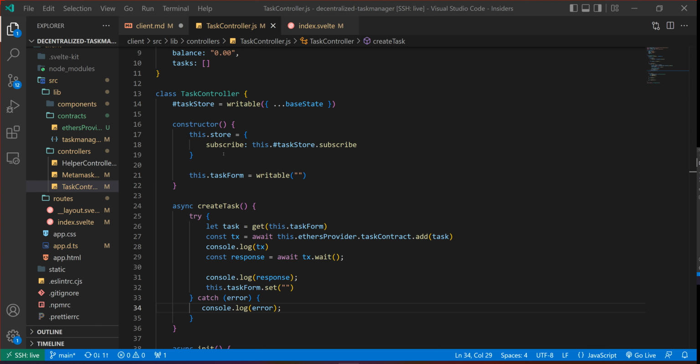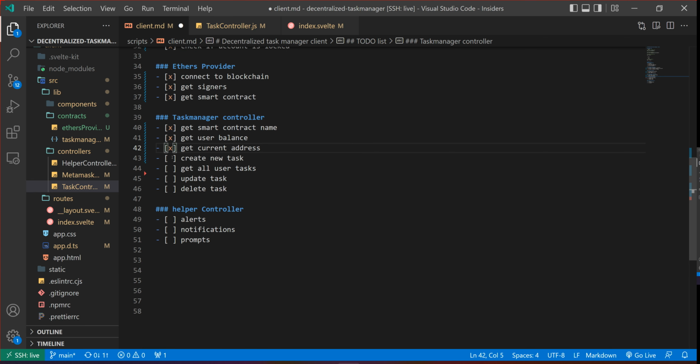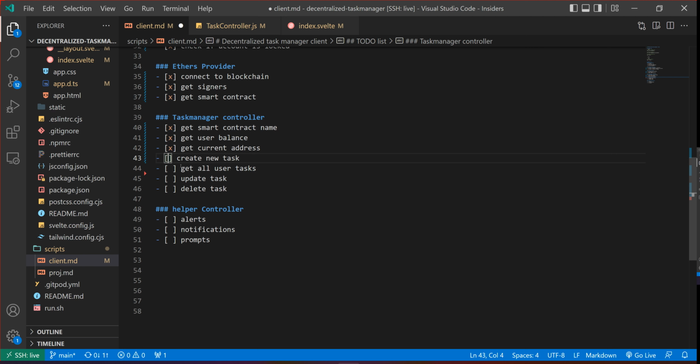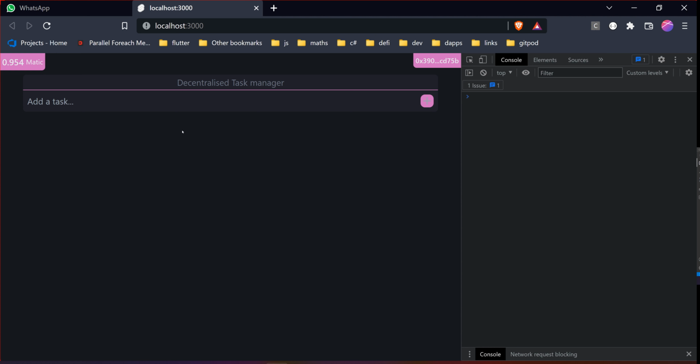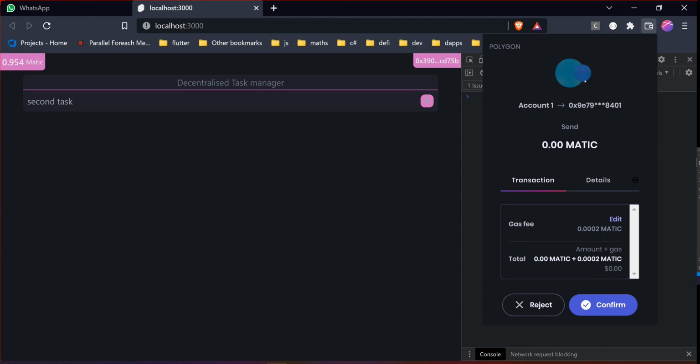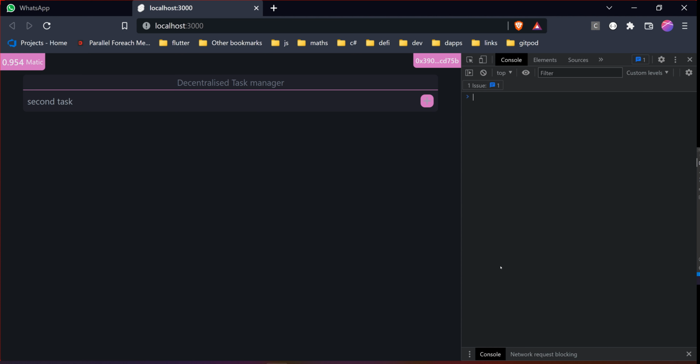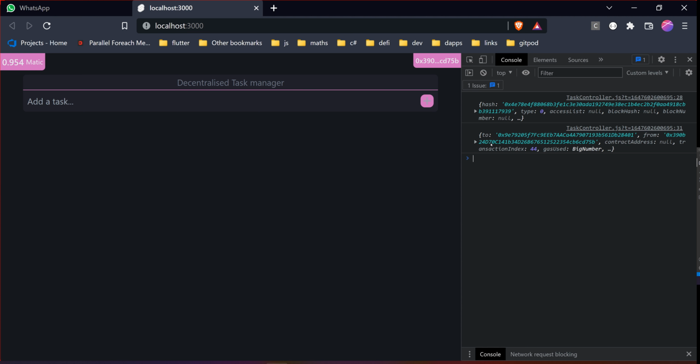So now let's go to our requirements. Then we can create a new task. The next time we are going to get all the users' tasks. For now we have added one task. Let's add another task, so that we can have enough tasks. Let's say second task. Then if I go, it will prompt me again. You see now it's prompting me so that I can approve the transaction. If I approve the transaction, the blockchain confirmed that it received the transaction. Then it approves that the transaction was successful. So now we have two transactions.